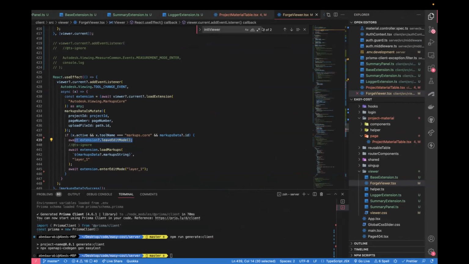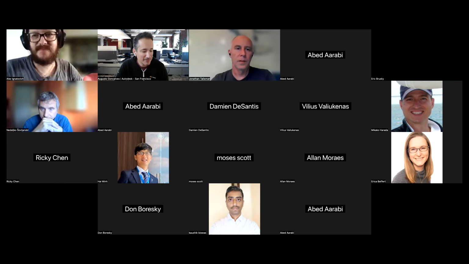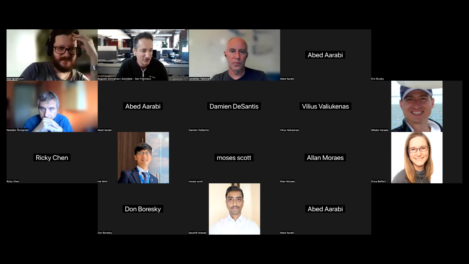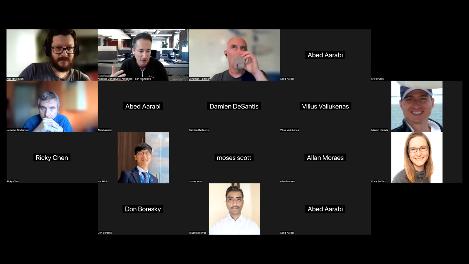So the markup is saved as SVG. Just for everyone's understanding, the markup is saved as SVG, and you can unload and reload. You can enter and leave those modes to edit the markup. But you probably have to spend some extra time there to understand the events and the sequence that is happening.